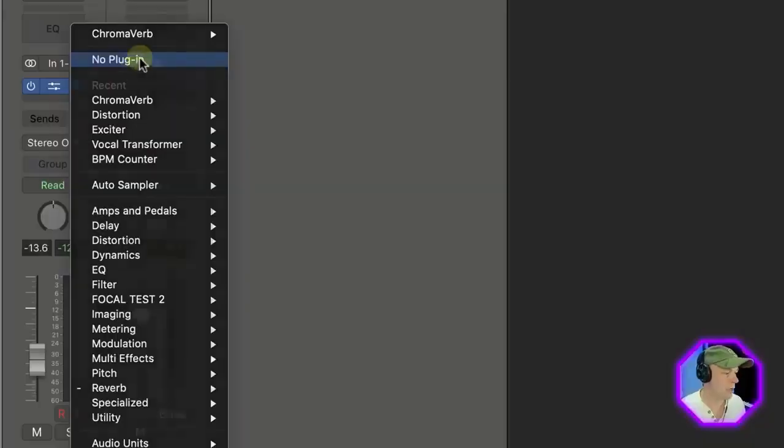The reason I say that is because you want more control over it. If you wanted to do something to that reverb, which I'm going to show you in a minute, you wouldn't be able to do that if it's on the channel, because you're then also affecting the vocal itself. So we're going to remove that.